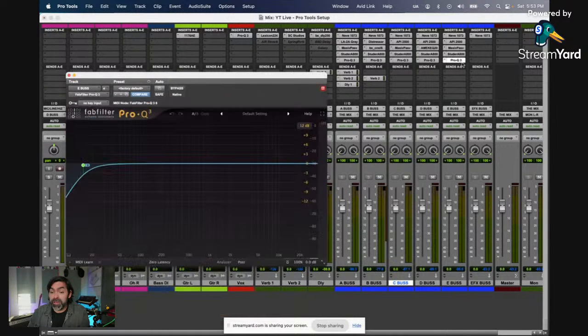And then after that, a Pro-Q. I'll do mid-side EQ if I need to. I will boost or cut as needed, get rid of any nasty stuff as needed, or just leave it up as an analyzer. So that's pretty much it.